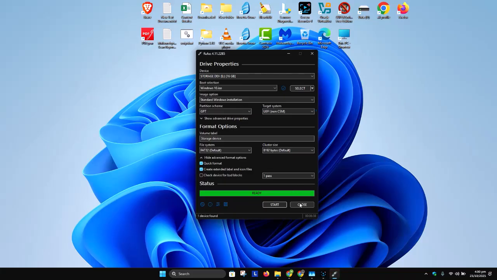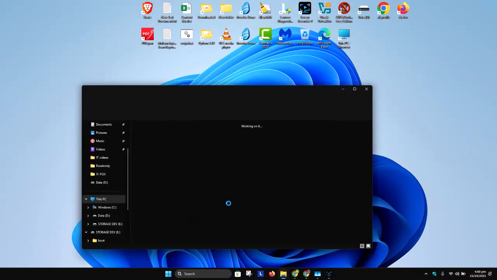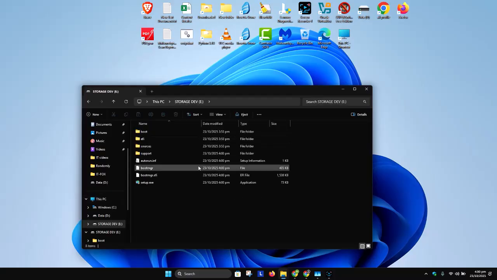So now guys, the process has been completed, so you can go ahead and click close. And we are going to the This PC shortcut to verify or check our device if it's ready. As you can see, at the beginning it was empty, and now it contains our Windows 10.